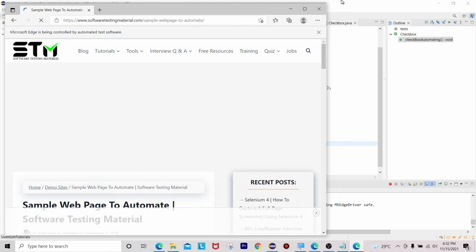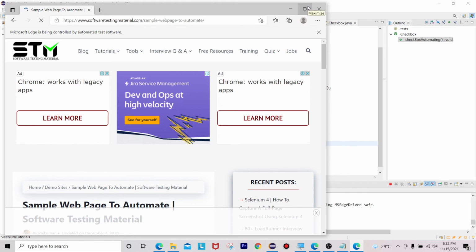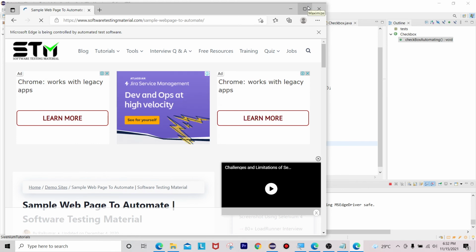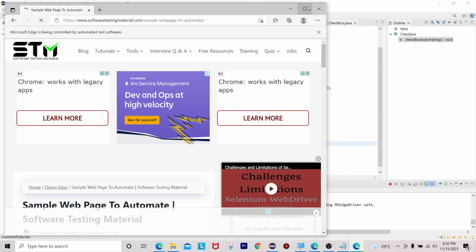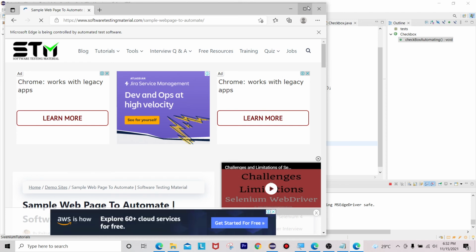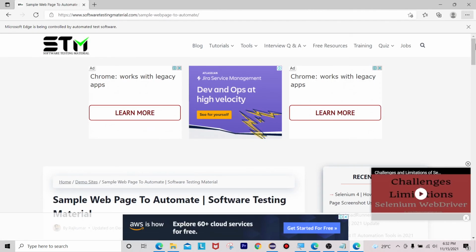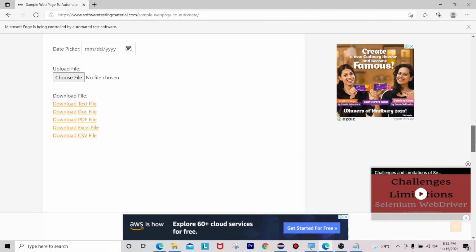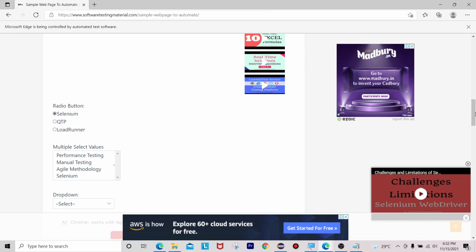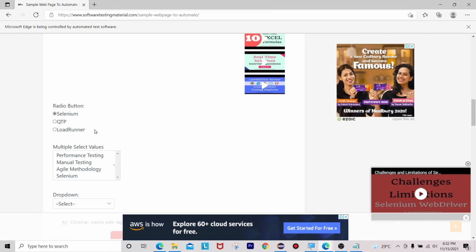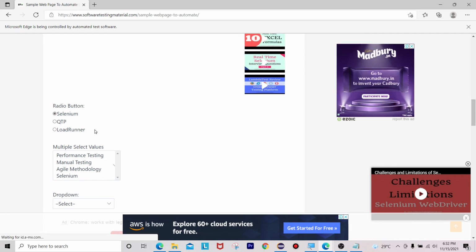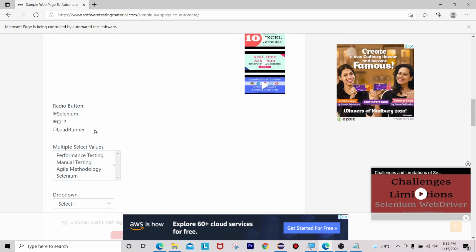Get started, launching the browser. Now it has opened the URL that we mentioned, that is software testing material. Once it has launched the URL, it will maximize the window. It is maximized. Now you can see here Selenium is done. The next one, QTP, is done. The third one, LoadRunner, is also done.